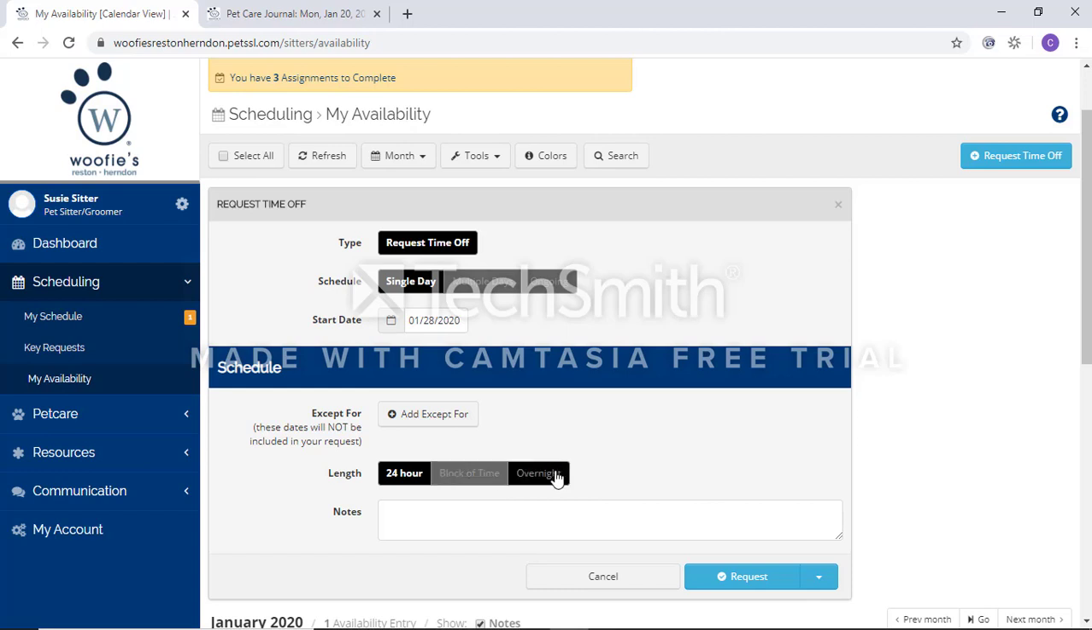We have a third length option that is called the overnight option, and I want to clarify what this means. This overnight option counts for the hours of 7 p.m. to 7 a.m. So it truly is just an overnight request off. If you enter your length as overnight, but you mean to request the entire day off, and you select overnight instead of 24-hour, the system is only going to block you off between the hours of 7 p.m. and 7 a.m.